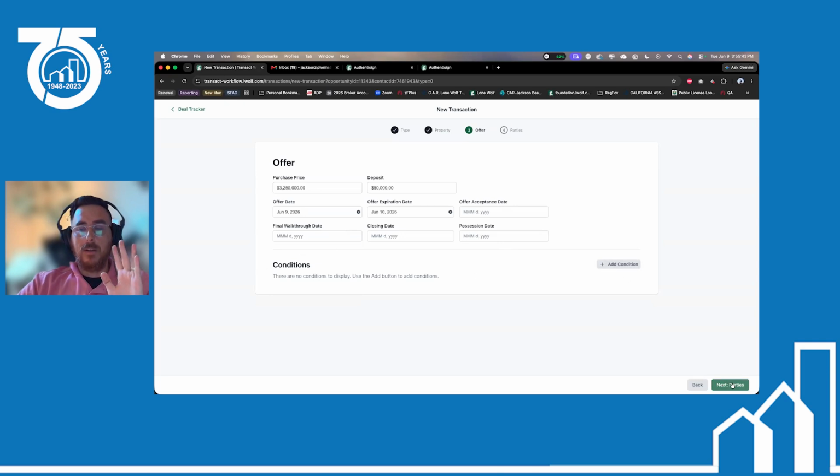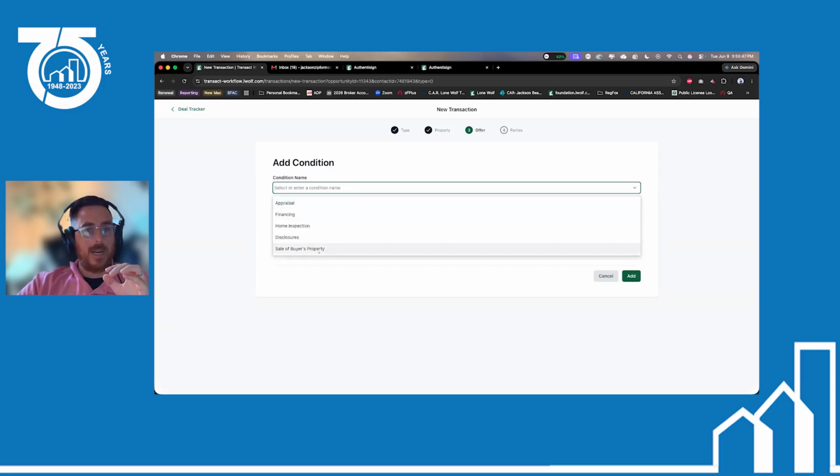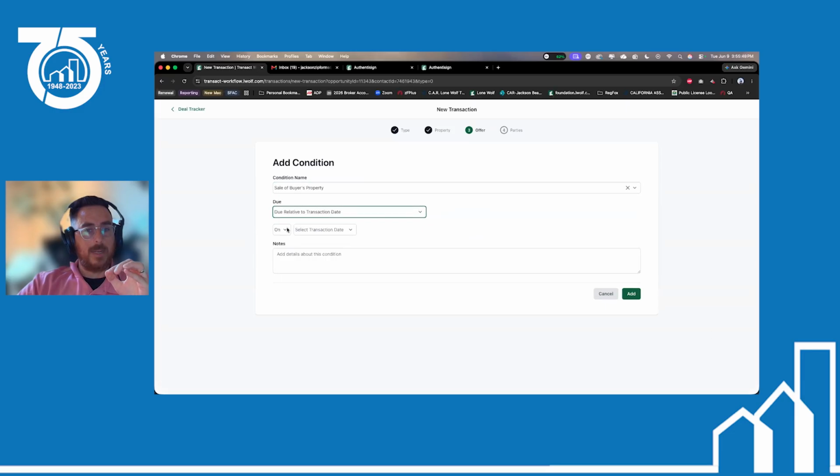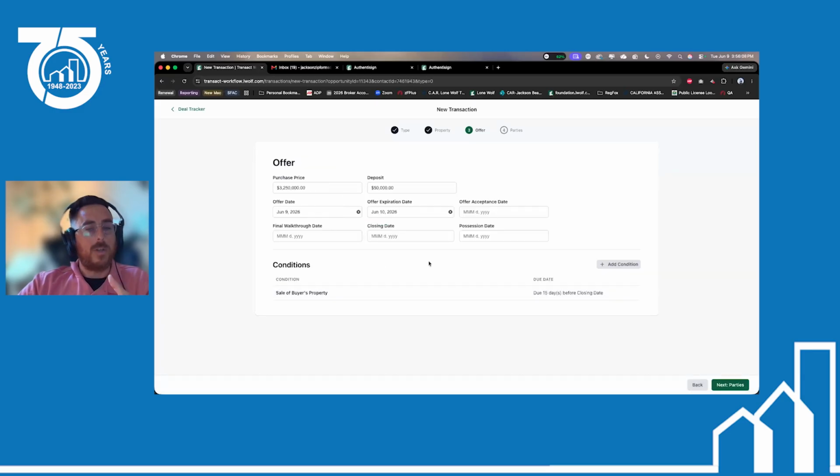But let's add some conditions anyway. So we're going to add sale of buyer's property. We're going to say 15 days before the closing date, we are going to remove our sale of buyer contingency. And I know that this is probably not the way that you would structure it, but I just want to show that we can do things before the closing date.